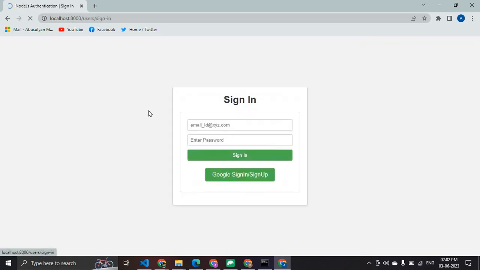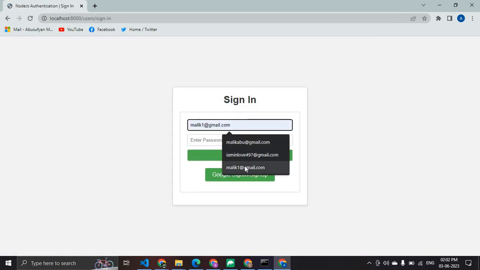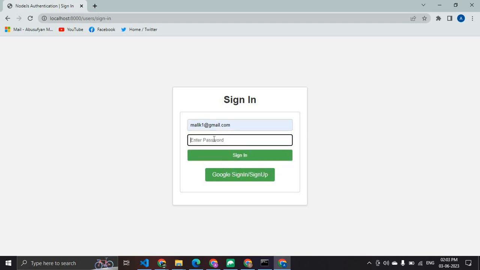Now, if we want to see the invalid username and password, we can see from here. This is the email ID we have signed in. And if we enter any wrong password, it will show invalid username and password.